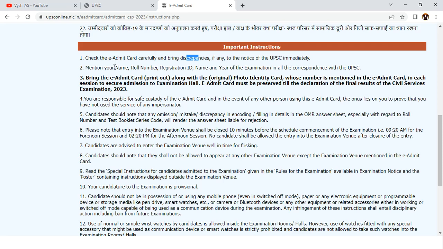Then mention your name, roll number, registration ID, year of exam, etc. while corresponding, meaning when you are contacting UPSC in case of any problem. You have to keep all these details. Only then will they even care about your email or phone call or whatever. Then bring this printout, an original photo identity card, and also with that, in the morning and afternoon paper, only then you will get it.